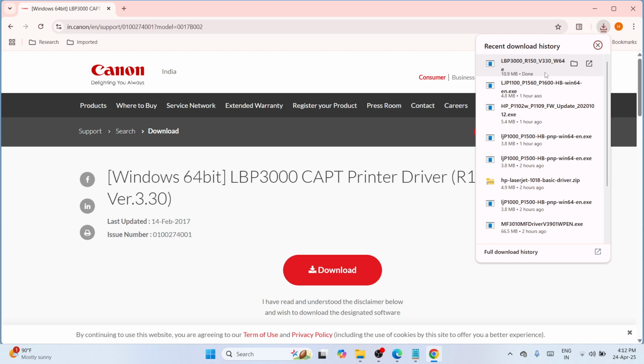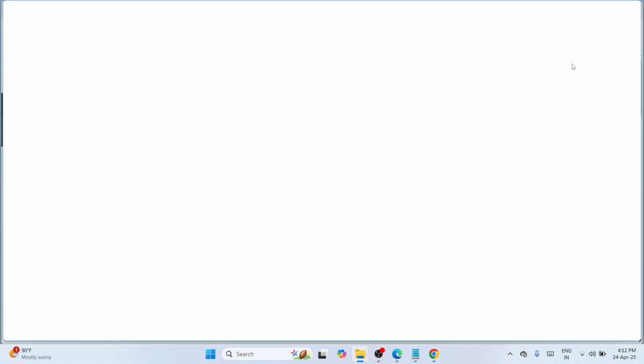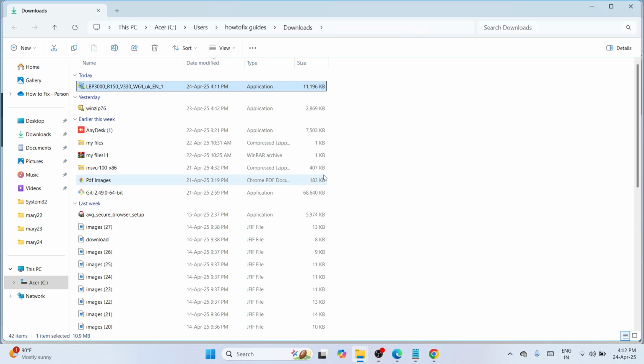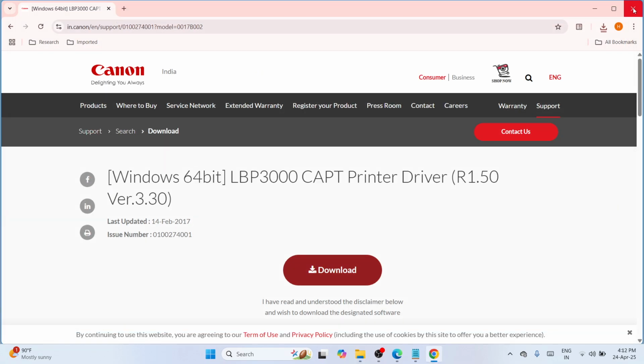Now, once it is downloaded, click this folder icon so that you would be navigated to the location where it is saved. The next step that we need to do is move that from this location to the desktop. So click this cut icon and close the window as well as this.